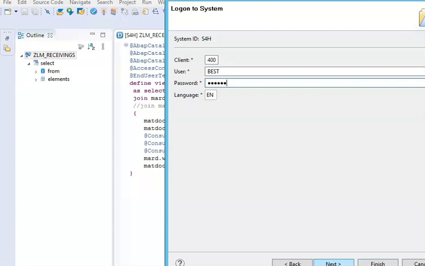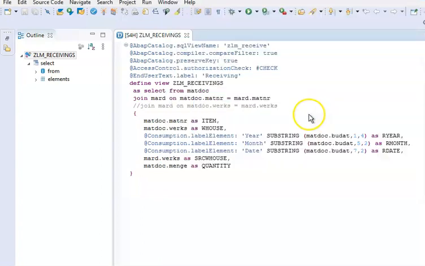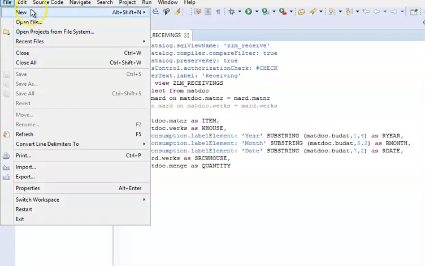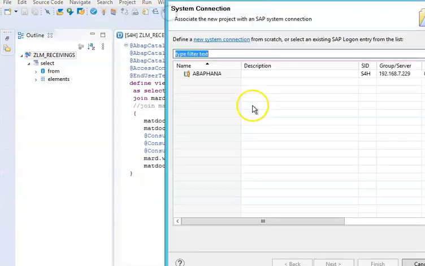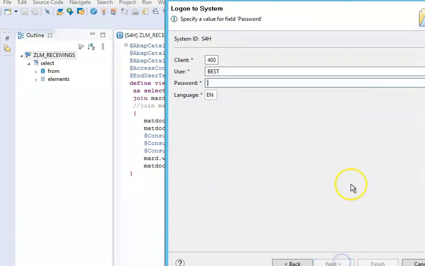Give the password, whatever is given to us. And I'll be giving this as server name as Vikramaditya underscore this one, and click on finish. So you can give your name, whatever name you want, but the name that we create in real time should always, okay, I think it's too long. The server name is too long, so I'll go ahead with the ABAP project again and select this server. Say next.